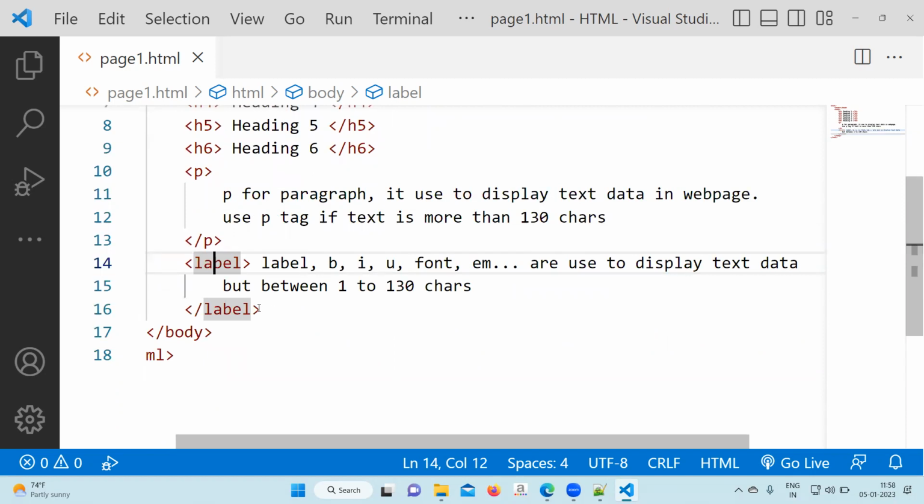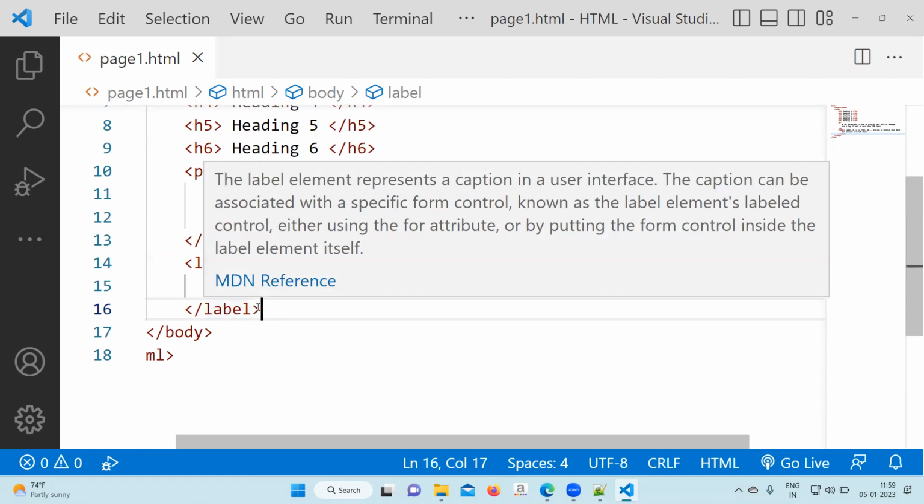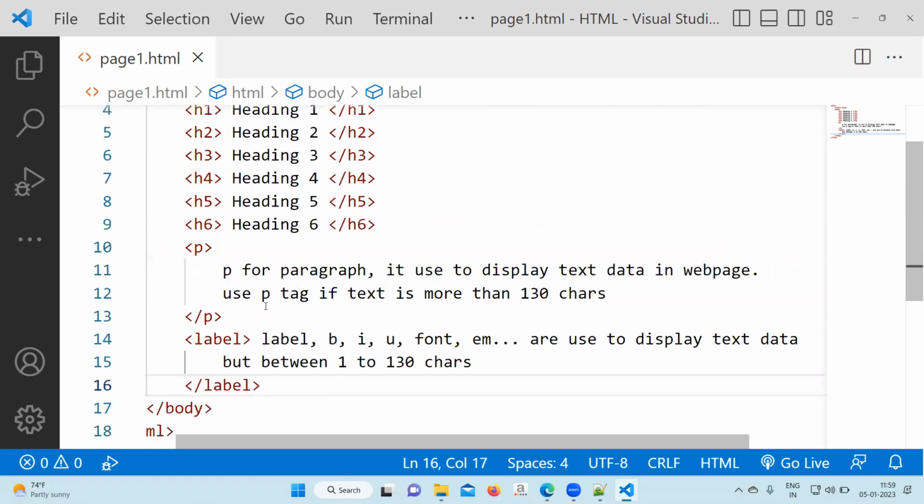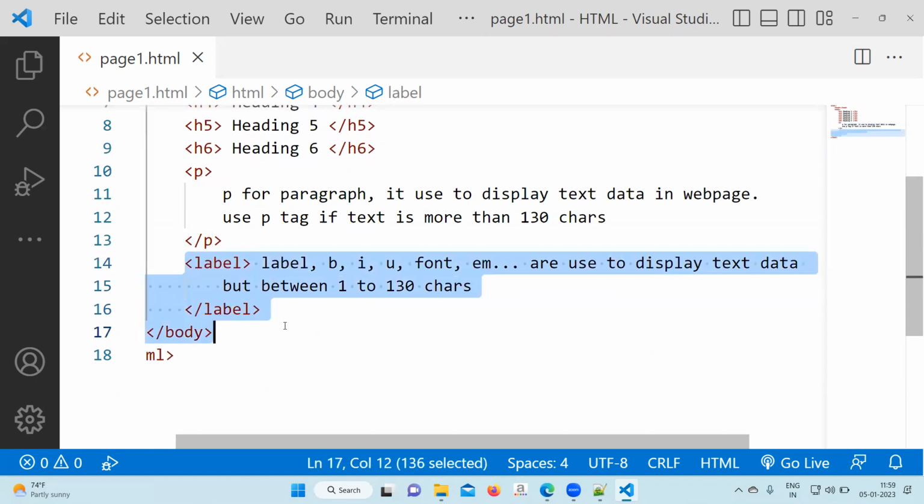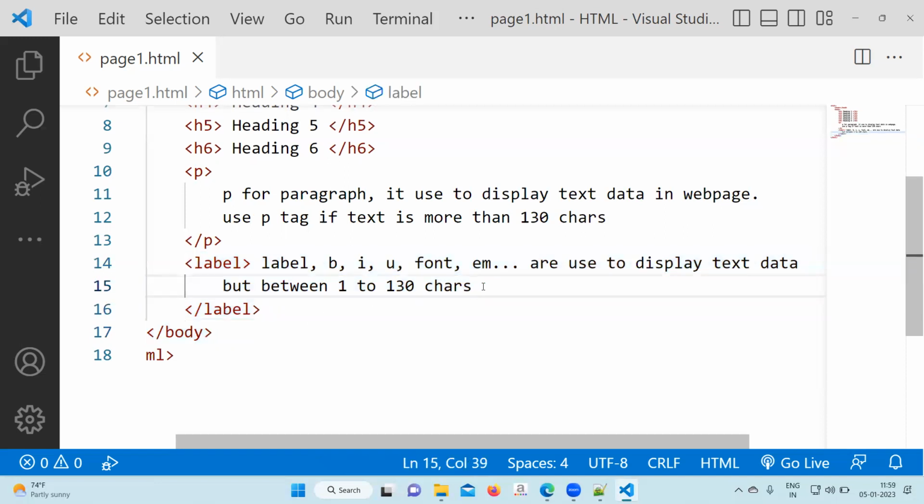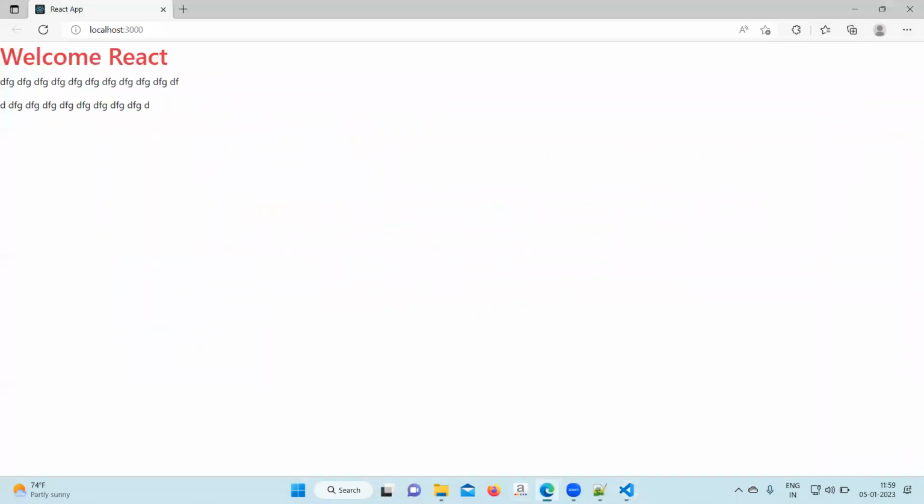Now, what is the difference between P tag, bold tag, I tag, U tag, font tag, and EM tag? P tag will also display the text and number. Bold, italic, underline will also display the text and number, but with a content-wise limitation. If the content is more than 130 characters, then we can use the P tag. If the content is less, then we can use bold, italic, label, EM, something like that. Right? You can run also and check how that looks. Label will become normal text. It will not be like anything. It will be just normal text.